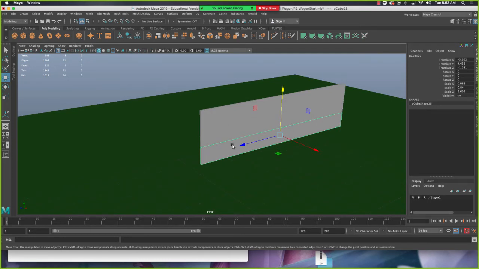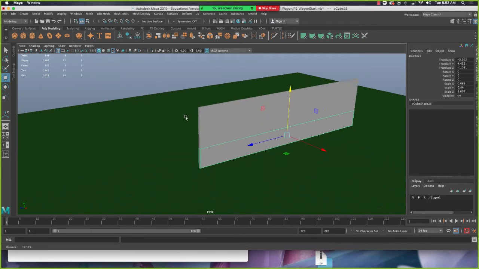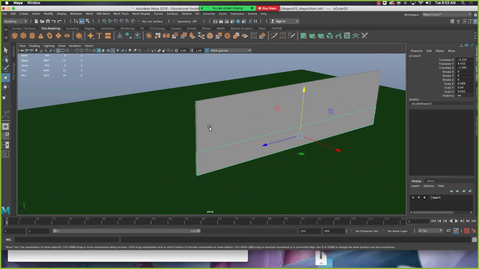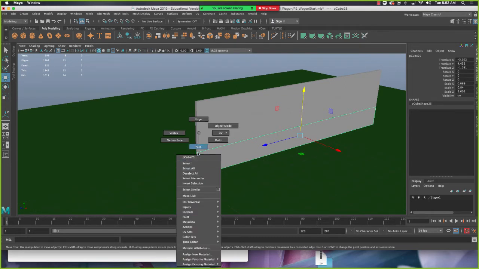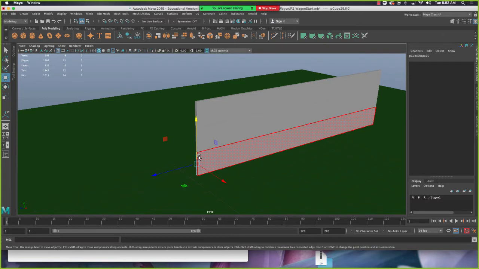Yes, that's fine. You are using a student version of Maya. We all are. Because we're all learners. Except for me.